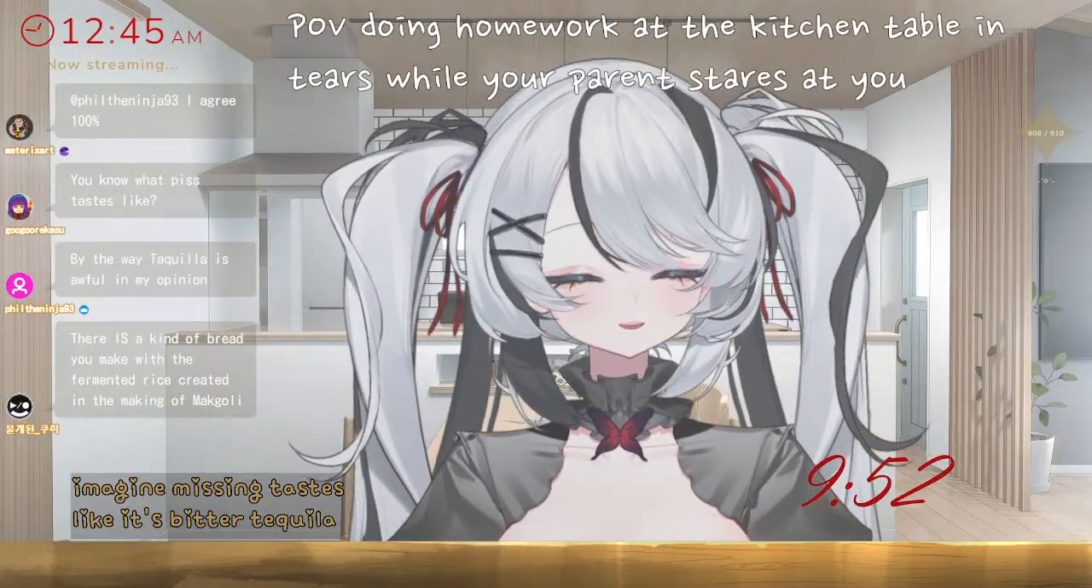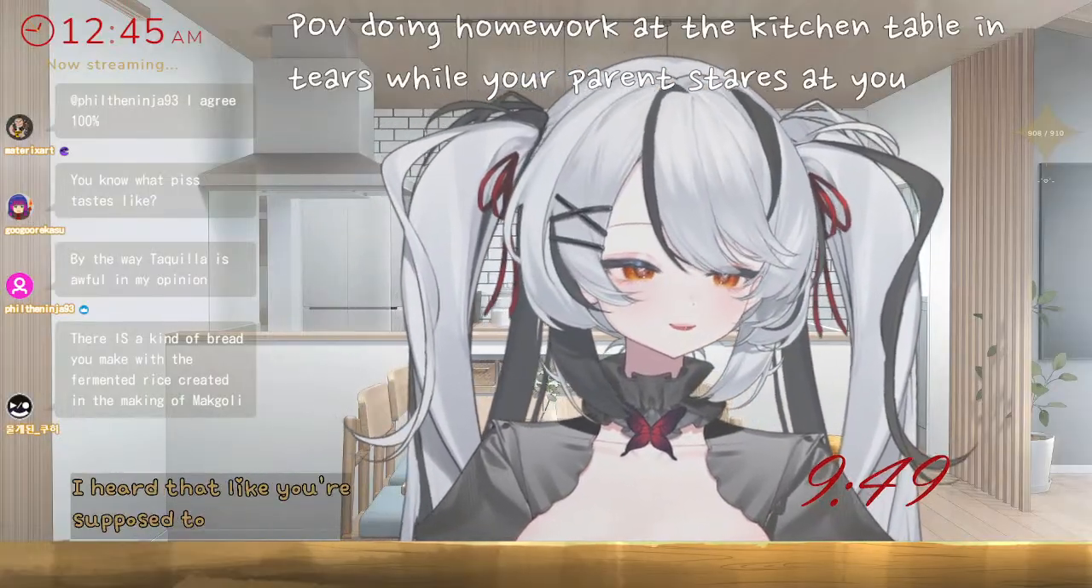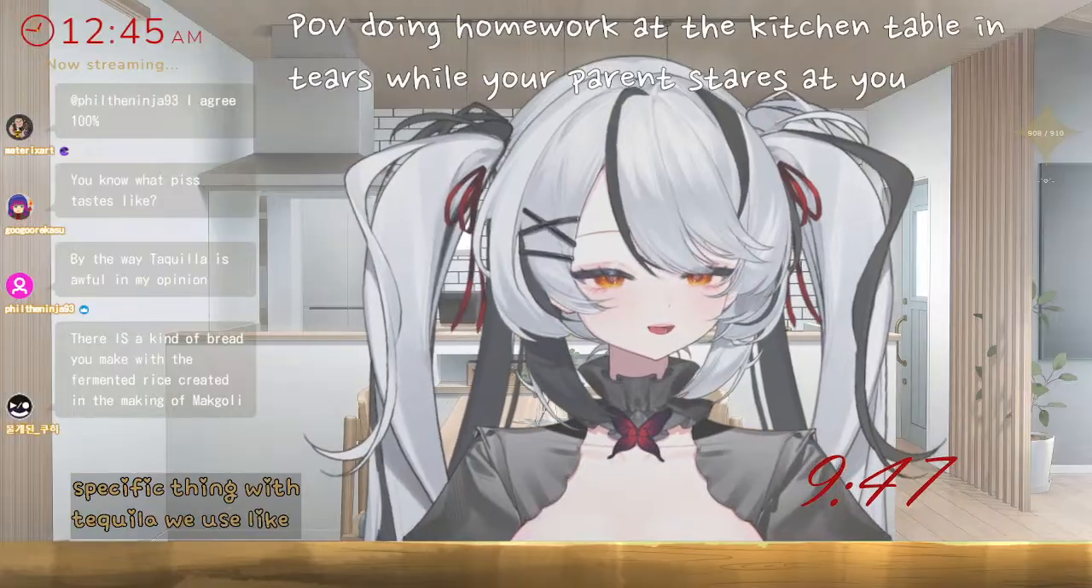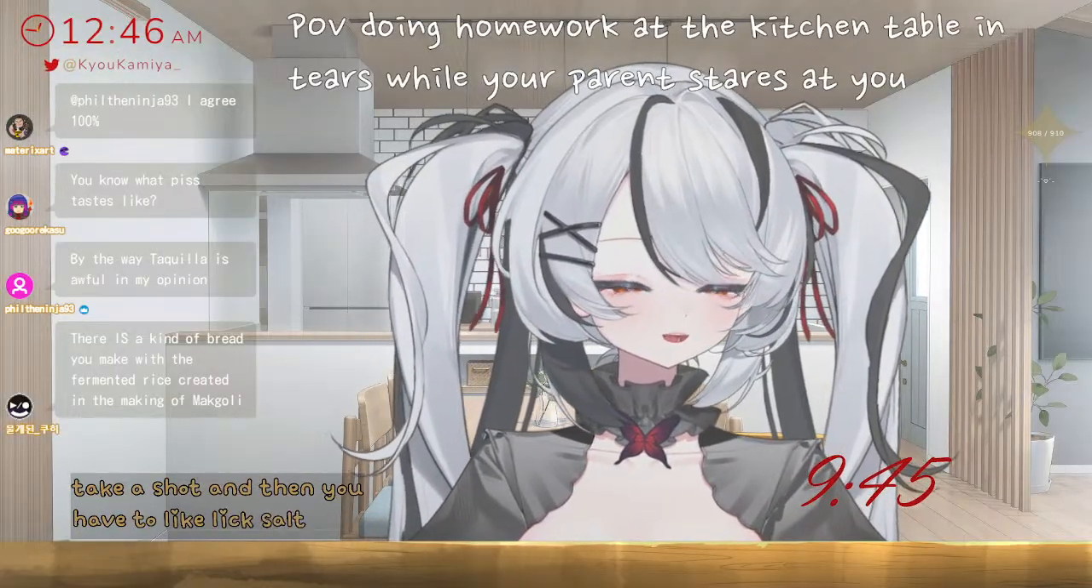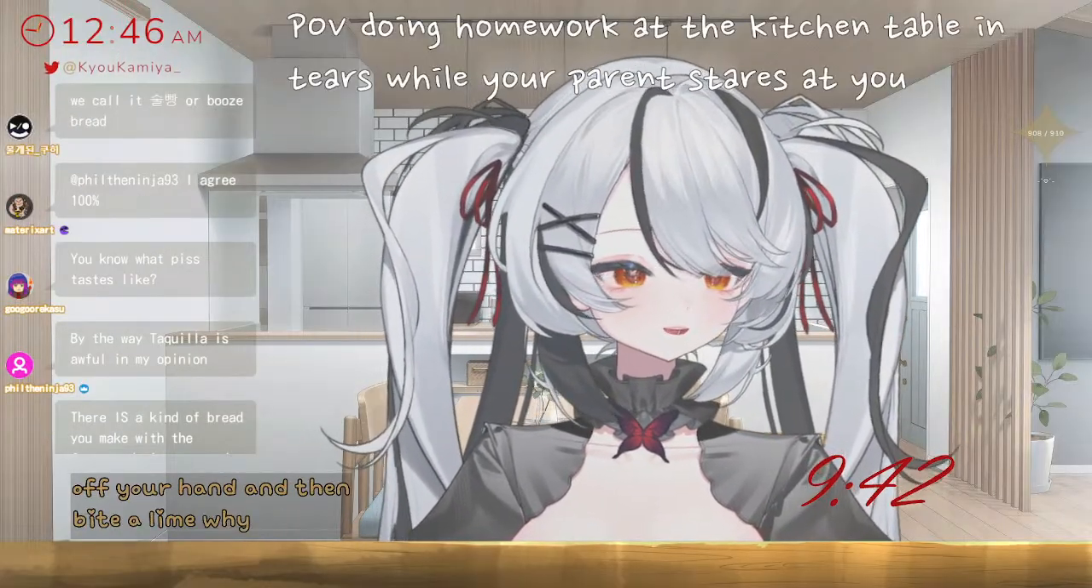Tequila? I heard that you're supposed to do a specific thing with tequila where you take a shot and then you have to lick salt off your hand and then bite a lime. Why? Why do you do that?